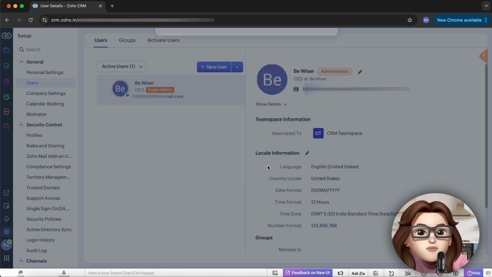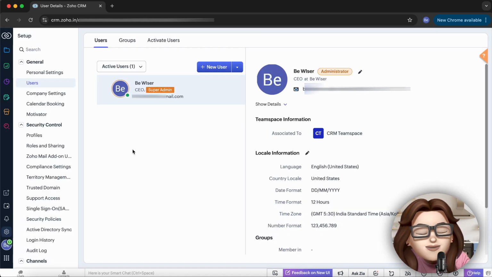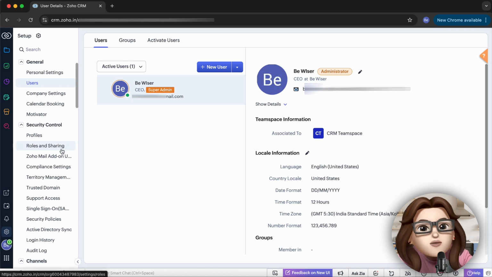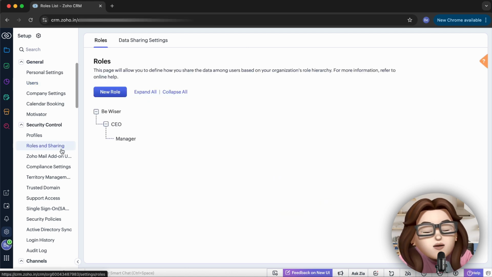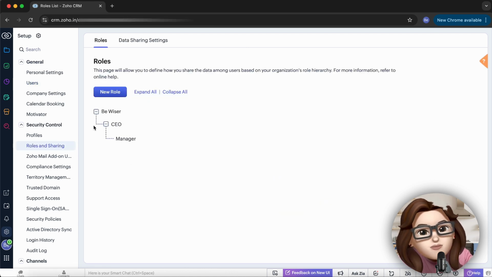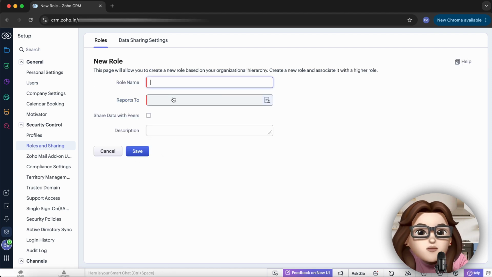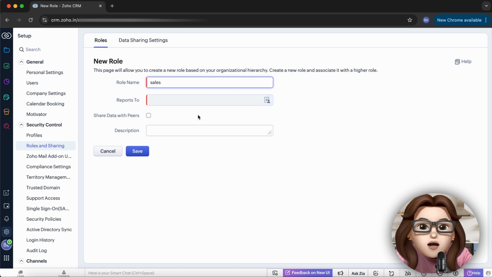To assign or create roles, stay in setup and click roles under users and control. Here you'll see the role hierarchy. Click create role to add a new one. Give it a name like sales executive or marketing manager, then define who they report to.